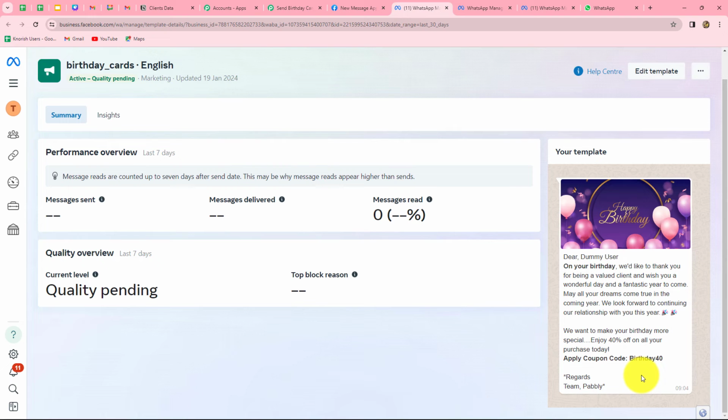Now, you can create your template according to your choice, and you can use the content according to your business requirements in a more creative and customized format. You can even attach a video over here to send a video message to your clients for their birthday, and also you can use as many variables as you want according to your choice.